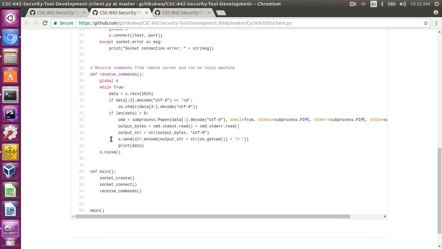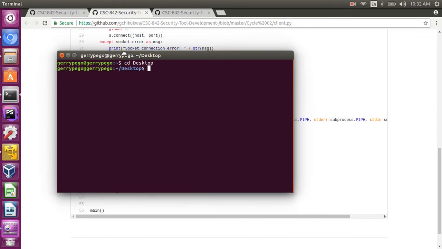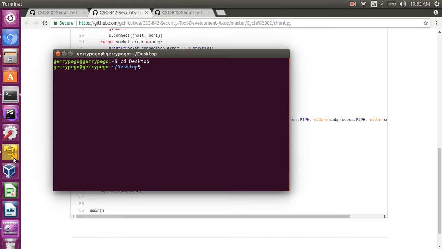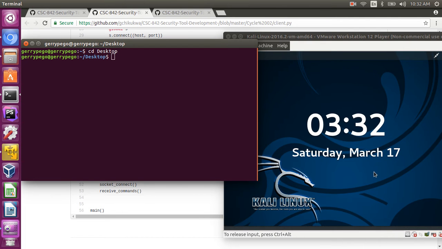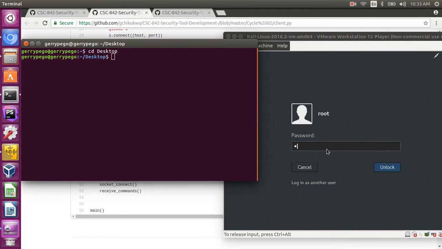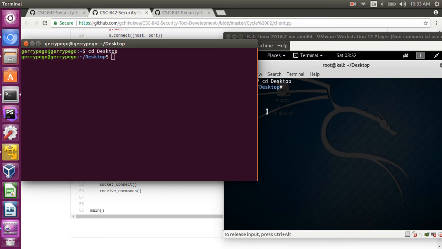So we'll go back to the demonstration. This is on my Linux Ubuntu machine, and we're going to demonstrate with our Kali machine. I'm just going to log on here. Okay, so I'm going to run our Python code, and then run our server here. Our server is running. It's showing us that it is a socket bound on port 9999, and then I'm going to come to the client and run it.